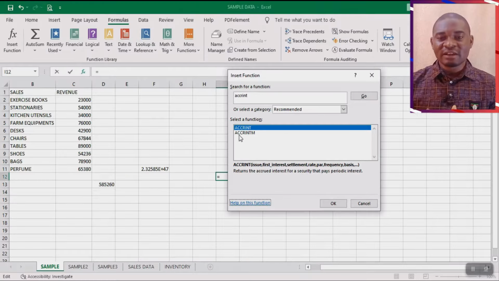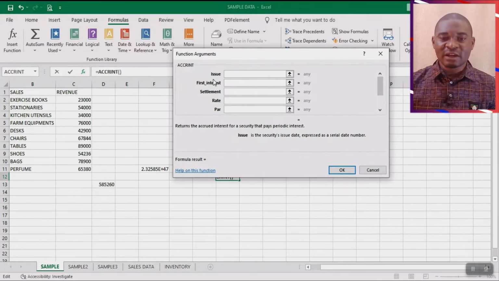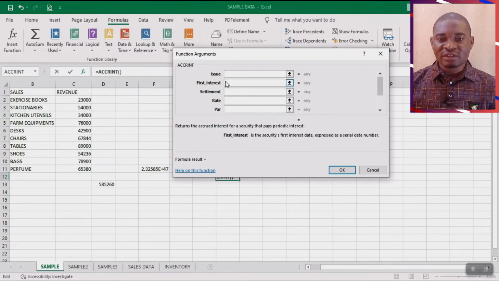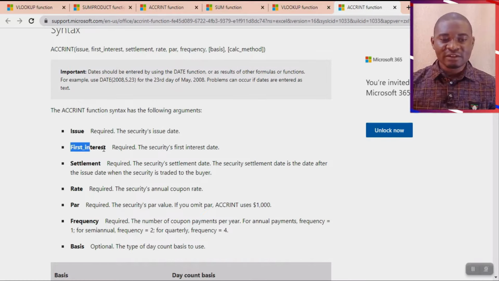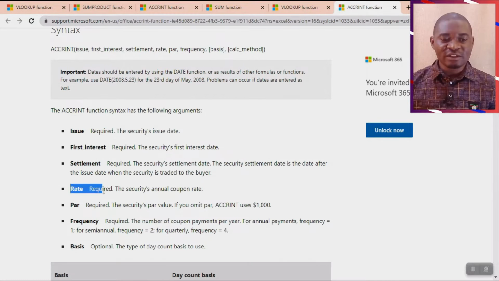These are of course the parameters. If I double click on it in Microsoft Excel, you see these are the parameters. The issue has been described in this particular place. Then when you come down to first interest, the same thing applies. This is the description of it. When you come down to settlement, rate and par value, the same thing applies also. These are all descriptions of it.